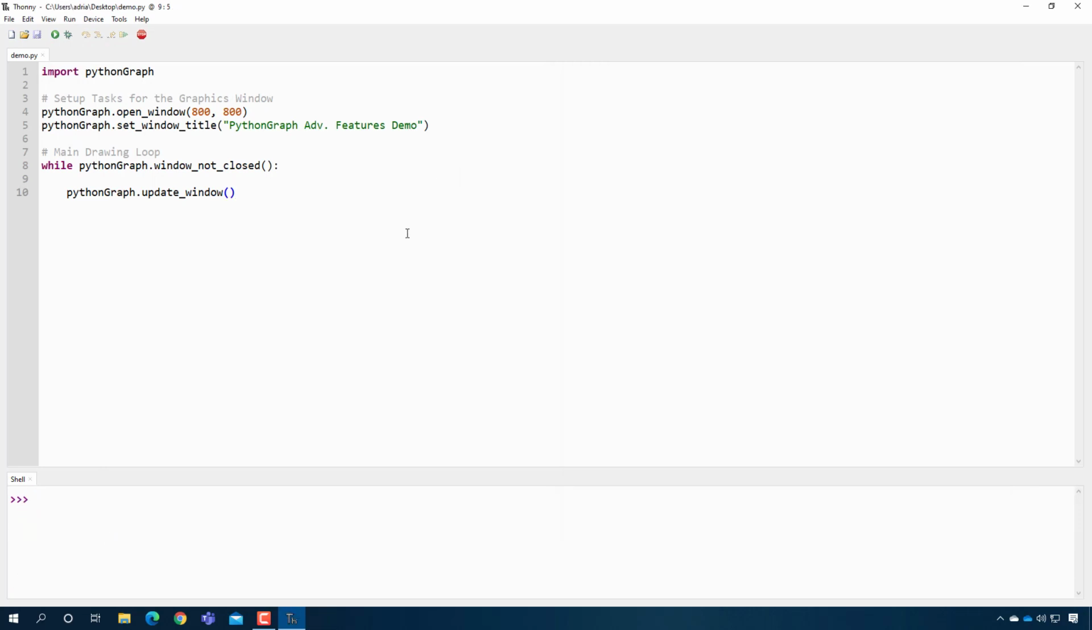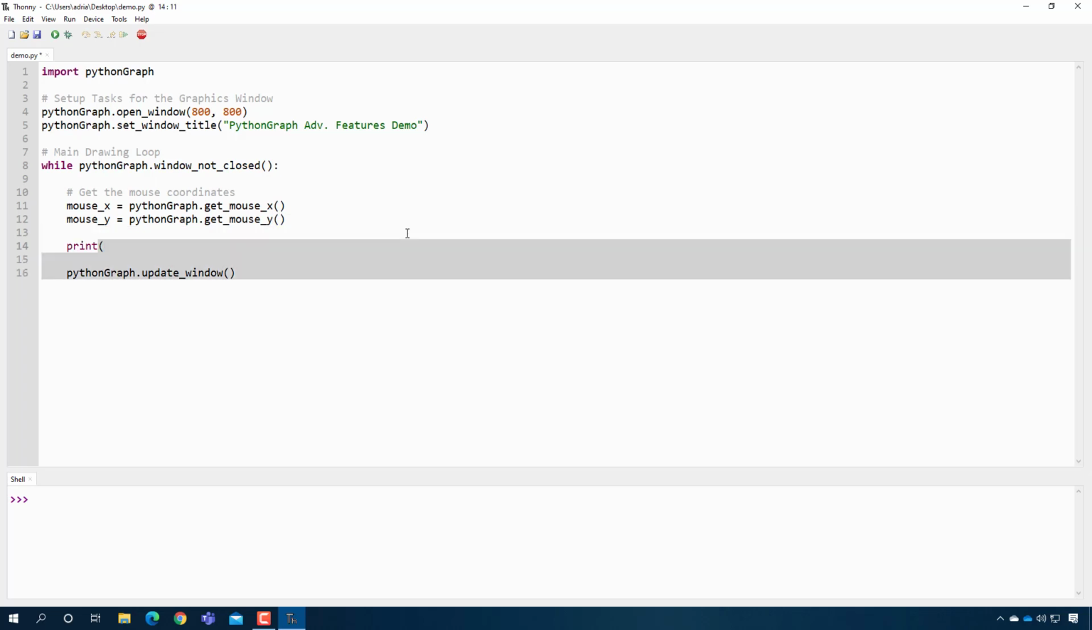So the first thing I'm going to do is go over here, and I'm going to get the mouse coordinates. I'm going to create two variables, and I'm going to set them equal to PythonGraph.get mouse x. So this function gets the x coordinate, and then get mouse y gets the y coordinate. And then, for grins, we're just going to print it off so you can see it.